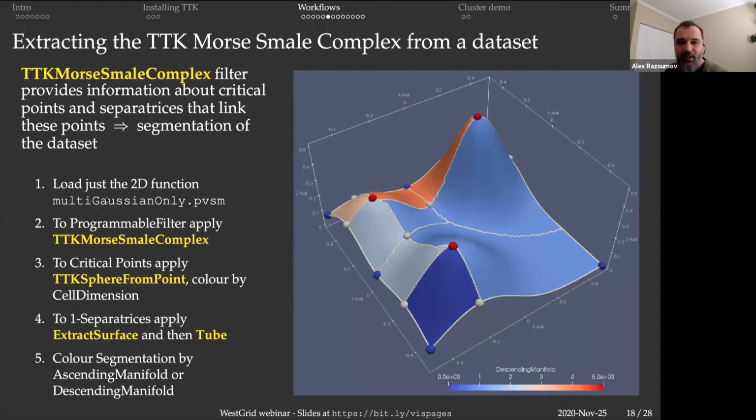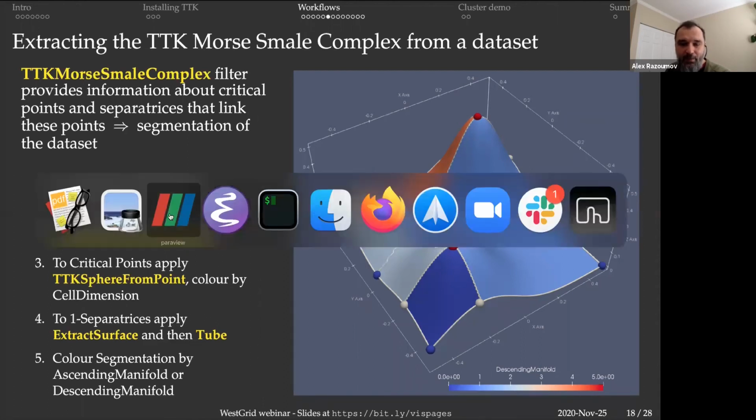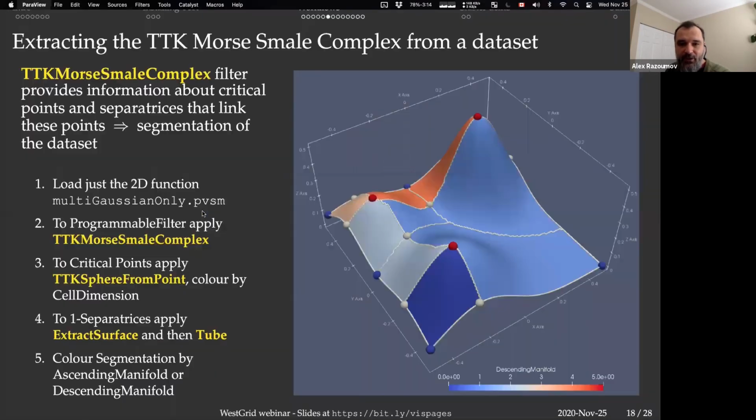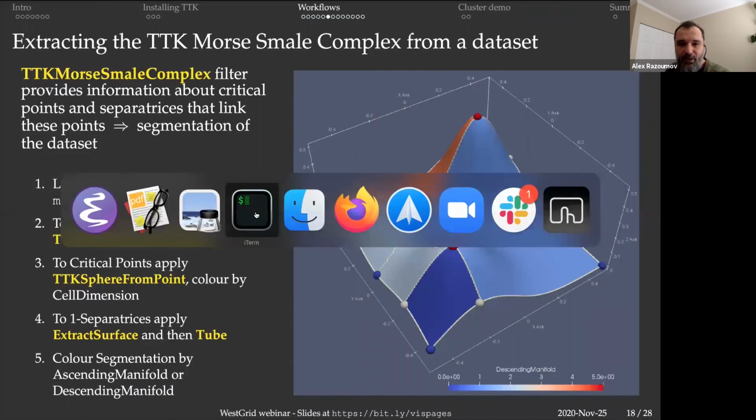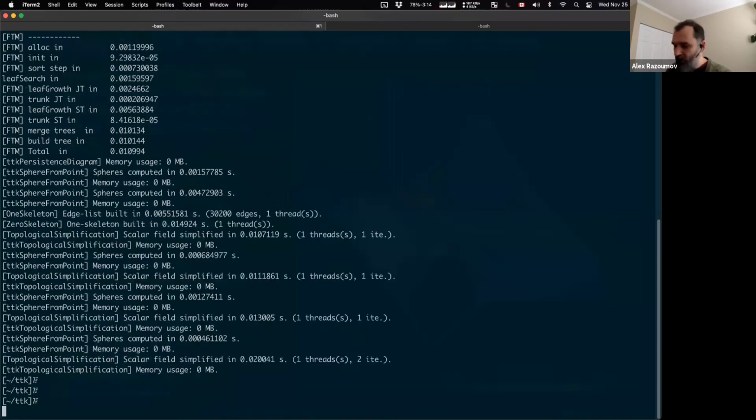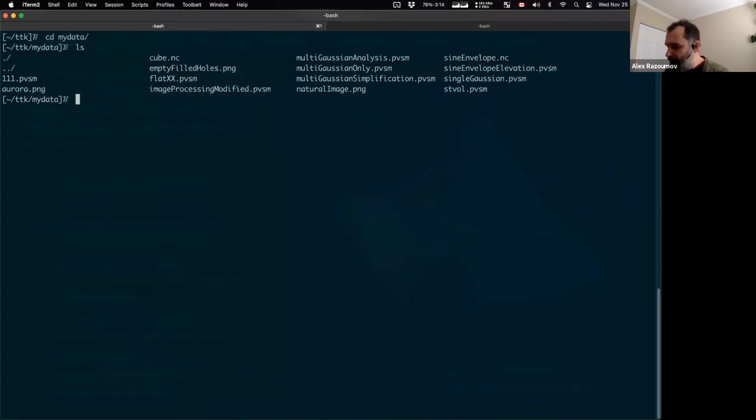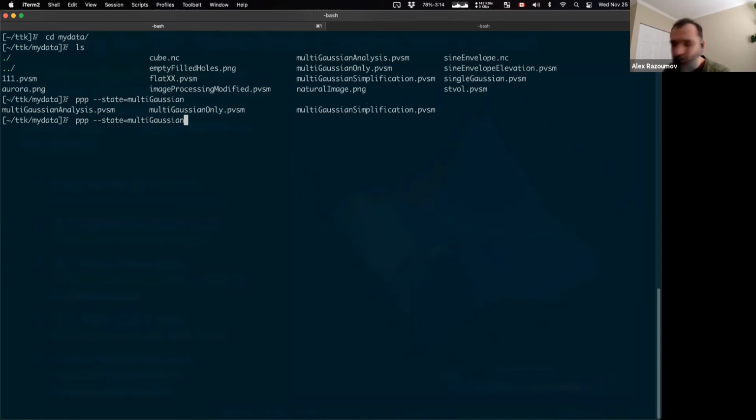And for this function, I don't need to construct it from scratch. I'm just going to load it from a state file. So I have a file called multi-Gaussian-only ParaView state. Let me kill this ParaView, and in my terminal, I'll go to my data. Then I'm going to start ParaView with the following state file, so it's multi-Gaussian and then multi-Gaussian-only.